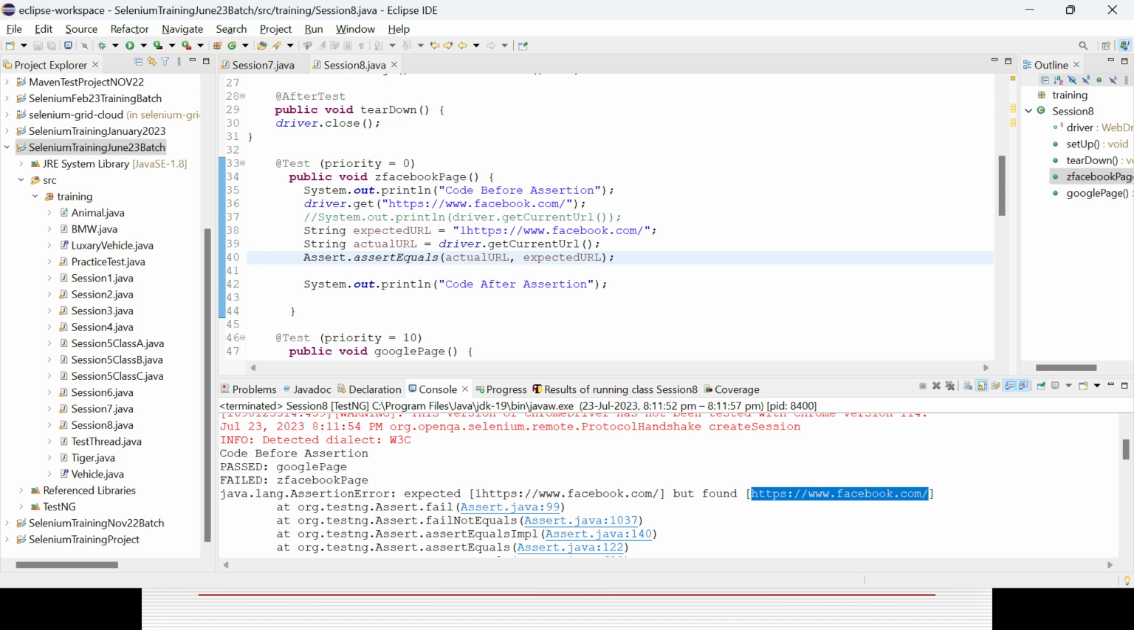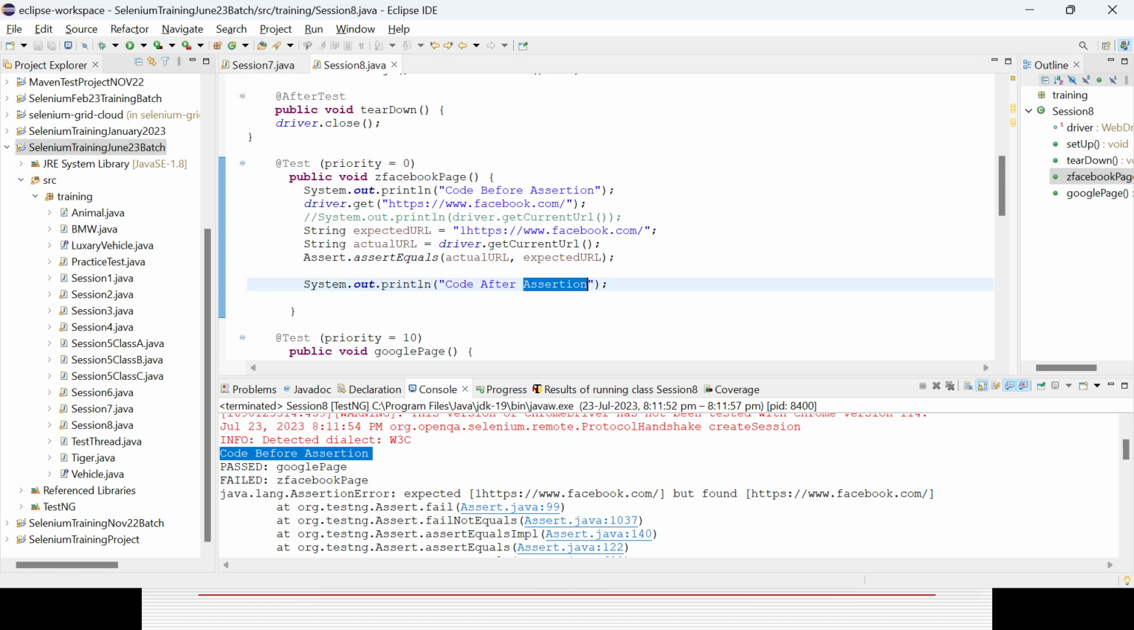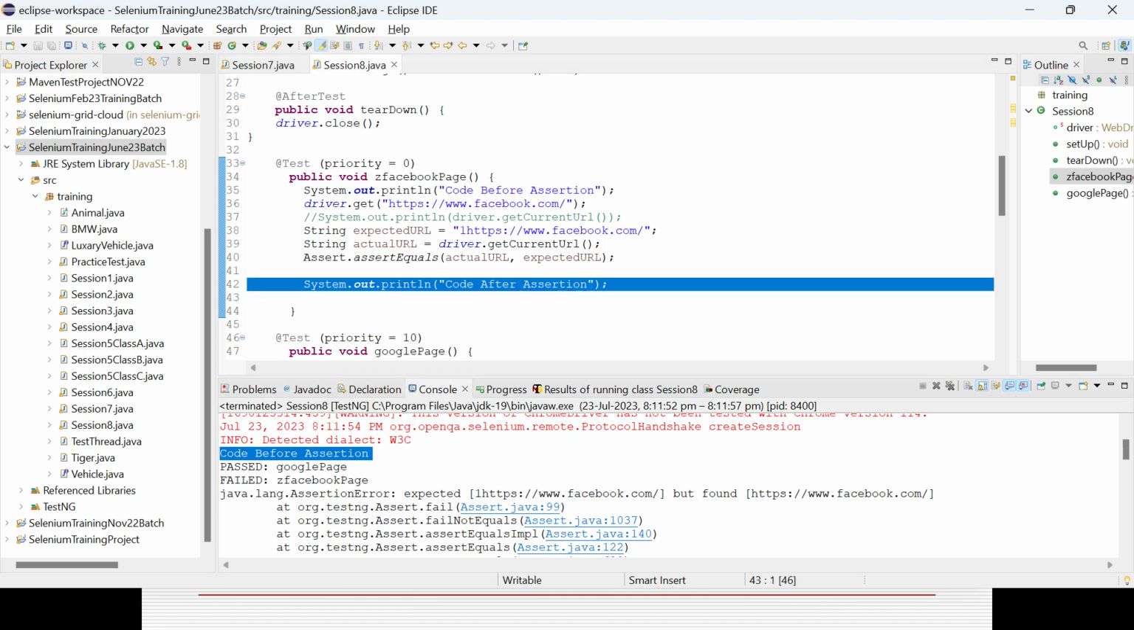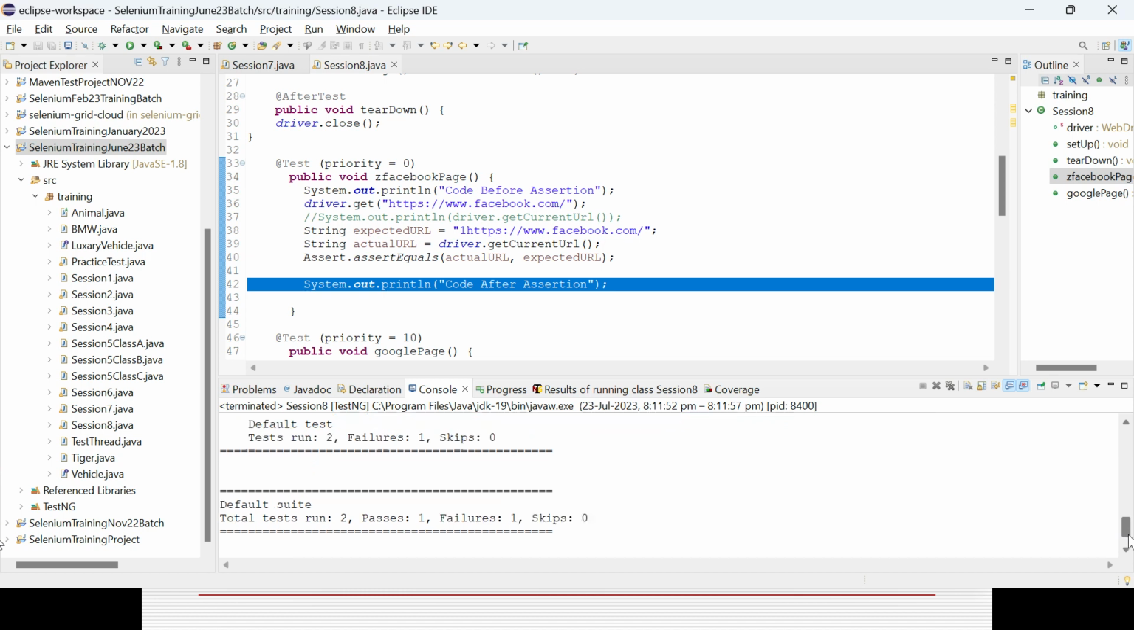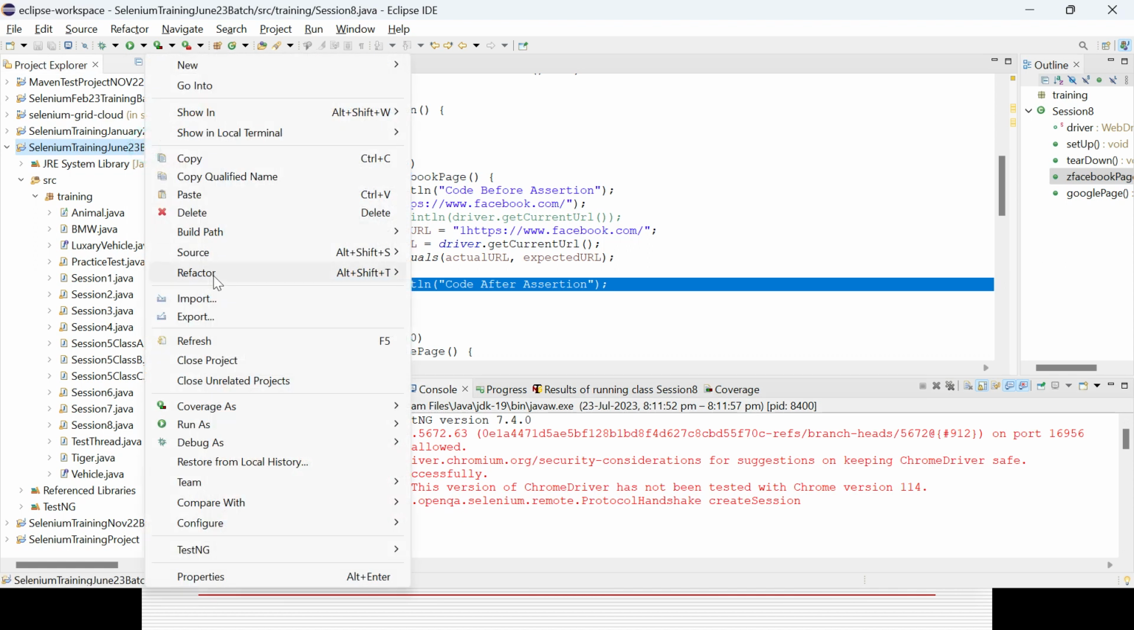But what is the problem? In case the failure happens here, no remaining code in that particular method will be executed. You could see that only code before assertion came, but where is code after assertion? That part is not there, because as and when a failure comes through the hard assertion, execution will immediately be stopped in the test case. Now if you refresh the project, one test case will have failed.